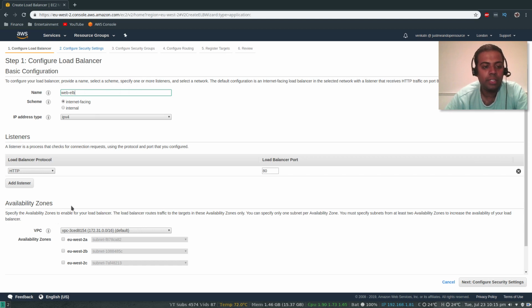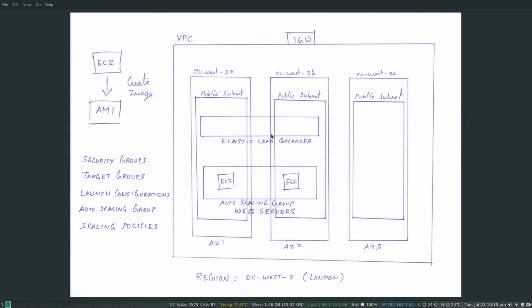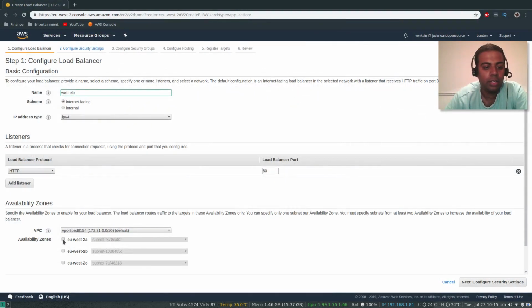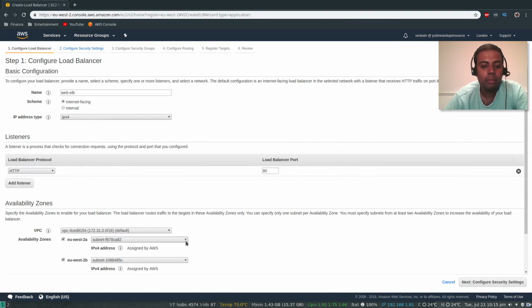Availability zone: where do you want to deploy your load balancer instances? I want to deploy the load balancer instances across these two availability zones, us-east-2a and 2b. So select 2a and 2b. Since I've got only one subnet, which is a public subnet, that's fine. But if you've got multiple subnets, just choose the public subnet.